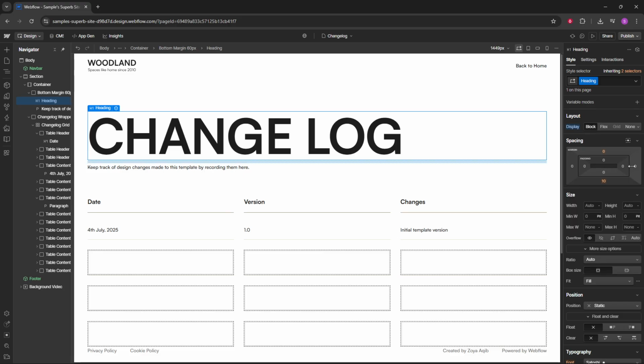Size lets you define width and height, whether fixed, percentage-based, or auto. Use these settings to create responsive behavior, especially when you want elements to scale across different screen sizes.